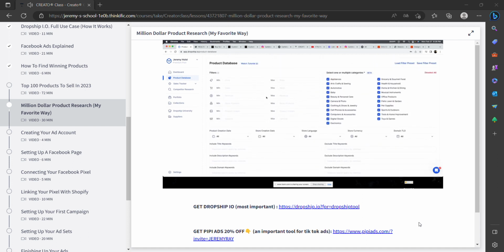It helps you find products by searching through millions at once based off the criteria you want to see. How many sales is it making? I want to find products that are doing 300K in sales per day. And you can search the revenue, which is really sick, right? Just like the sales tracker.